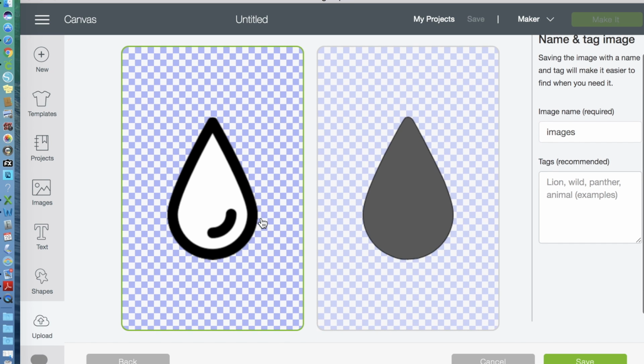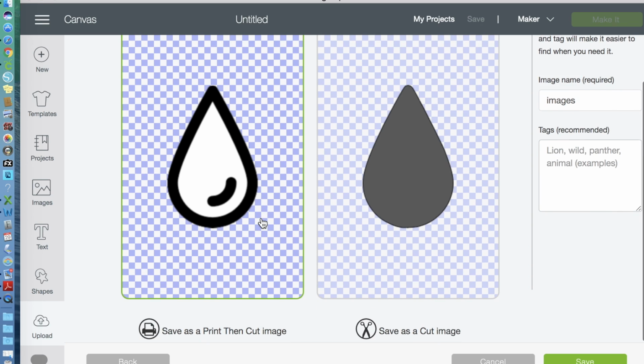Now the next step is whether you're going to save your image as a print then cut image or as a cut image. So print then cut is when you want to print something onto cardstock or paper and then insert it into your Cricut and have your Cricut cut around the outside of it. I want to cut out leather, so I'm going to click over here, telling Design Space to save it as a cut image. And then I can give it a name, and I'll name it Teardrop Earrings.